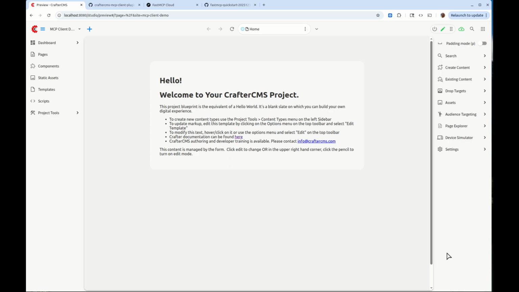In a follow-up video, we'll show how we can run an MCP server on Crafter and expose Crafter-based capabilities as tools which can be used with these chat and other AI-enabled digital experiences.